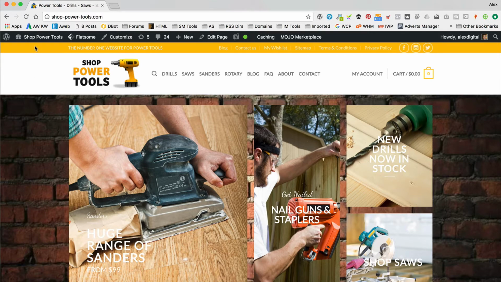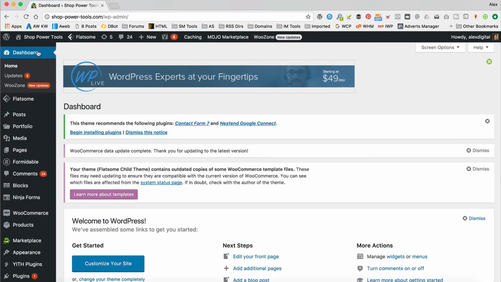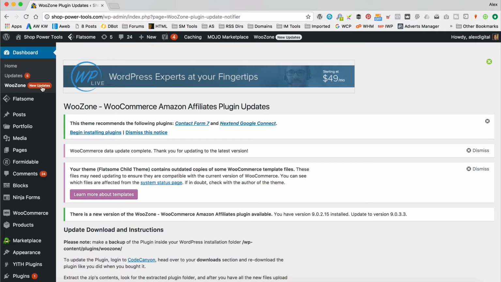Okay, so I'm logged in. What I'm gonna do first is I'm actually just gonna remove the Woozone that I've got installed. Basically, that's the process that we're gonna be going through today. We're gonna remove what we've got, and then we're gonna install the new one, which is pretty straightforward, as simple as that. And everything should be intact, including our settings. So if you've got this little message on your Woozone, new updates, that means that you need to update.